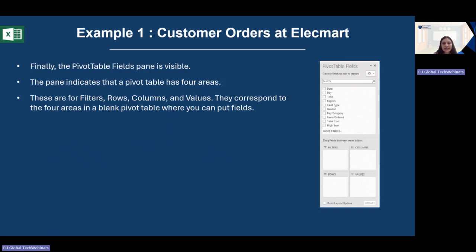On the left-hand side is basically a canvas in which your results will appear, and on the right-hand side you will find the PivotTable Fields, which contain the columns that were there in the base table. Beneath this you will find the four important fields that we discussed regarding the pivot table: your filter, your columns, your rows, and your values. Now this is actually the final pivot table that you're going to see. It consists of four areas: filter, rows, columns, and values. They correspond to the four areas in the blank pivot table where you can put the field.